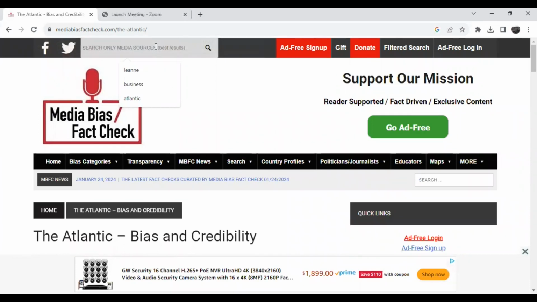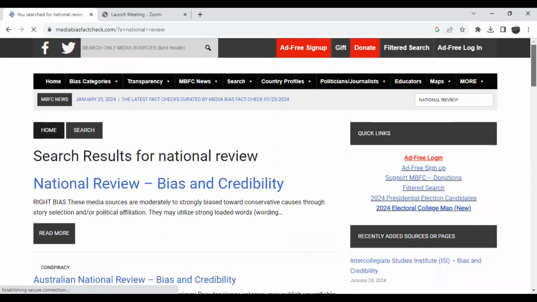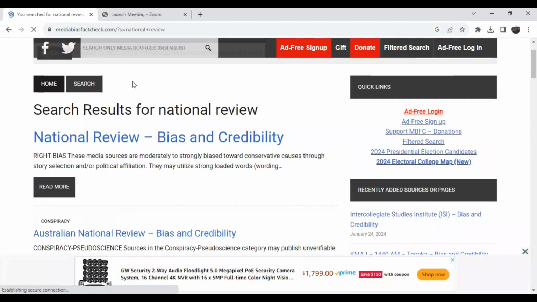I'm going to show you another one, with a little bit different perspective and slightly different ratings, so it's a good one to look at. It is called National Review. Again, it's been around for a long, long time too. It's something I'm aware of.